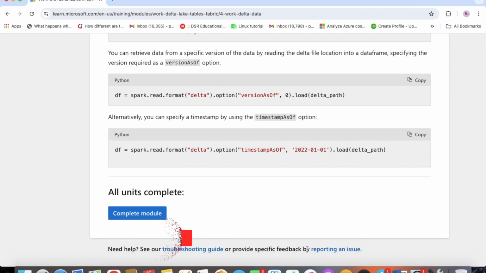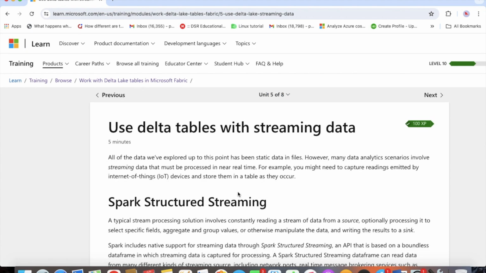Next unit, let's move on to working with streaming data. Up till now, we were working on delta tables which were static, right? But here in this example, we will be working with the streaming data. Many data analytics scenarios involve streaming data that must be processed in near real time. For example, we might need to capture readings emitted by IoT devices and store them in a table as they occur. For example, for smart home solutions where we have to capture the temperature of the room, the humidity of the room at every second. So the real time data will be captured there.